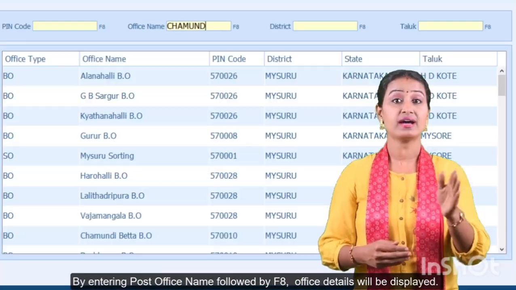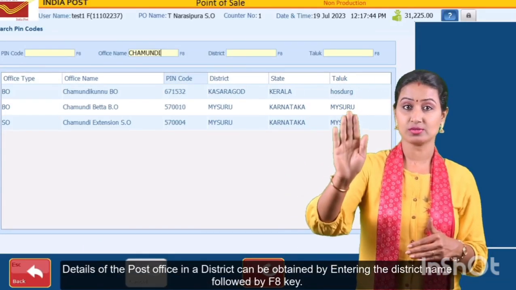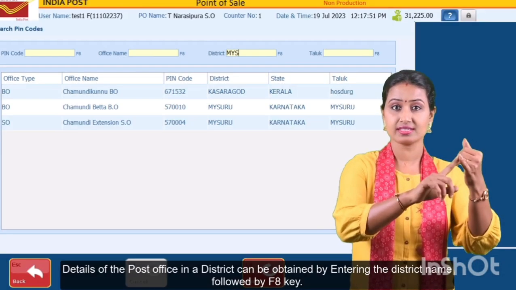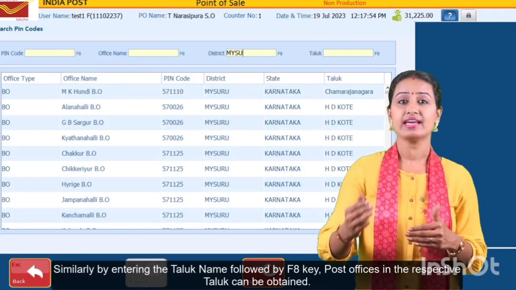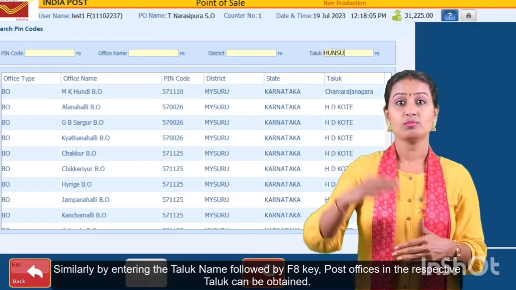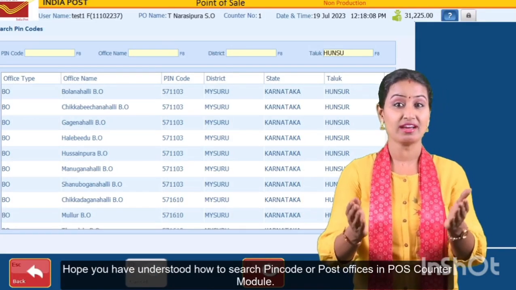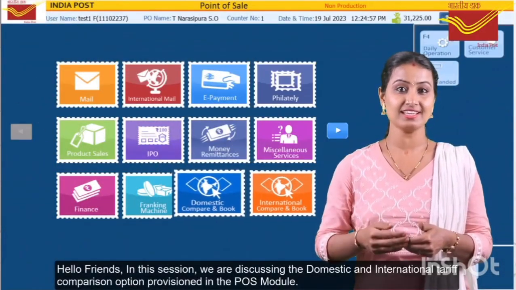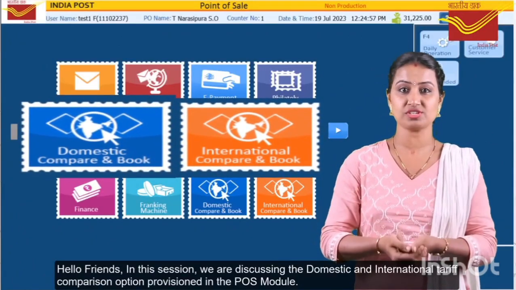Enter the PIN code, then press the F8 key. Office details will be displayed. By entering the post office name followed by F8, office details will be displayed. Details of the post offices in a district can be obtained by entering the district name followed by the F8 key. Similarly, by entering the taluk name followed by the F8 key, post offices in the respective taluk can be obtained. Hope you have understood how to search PIN code.